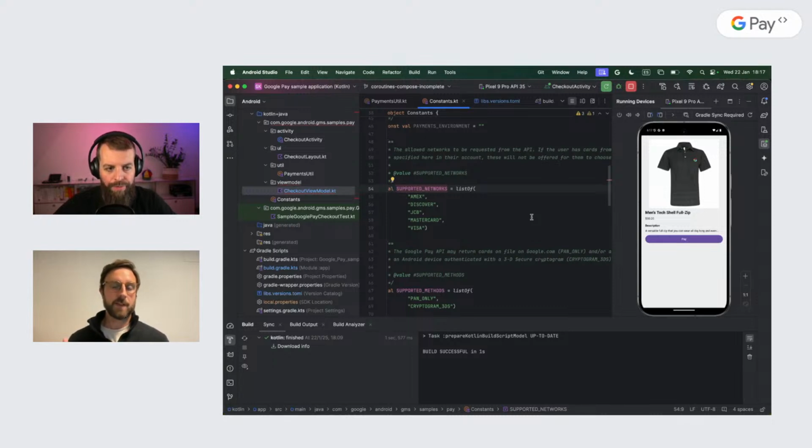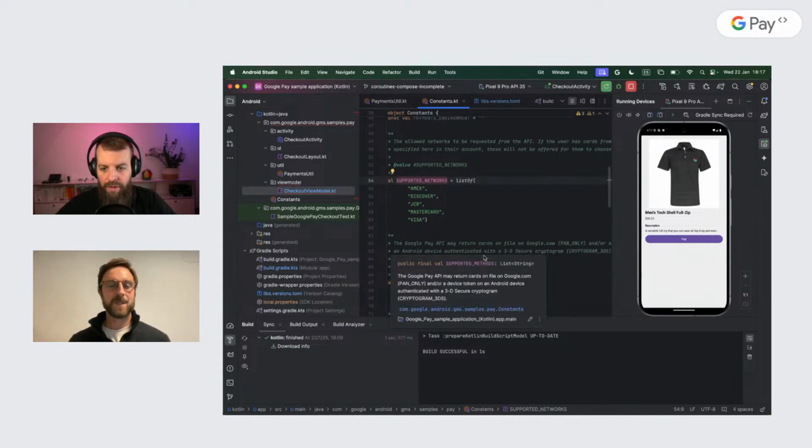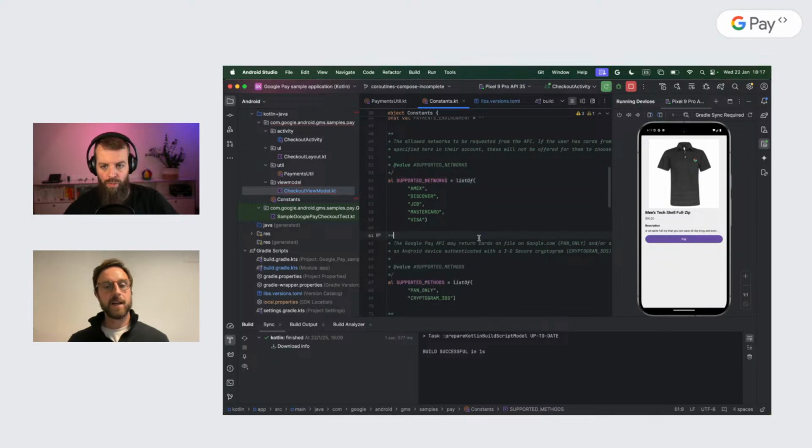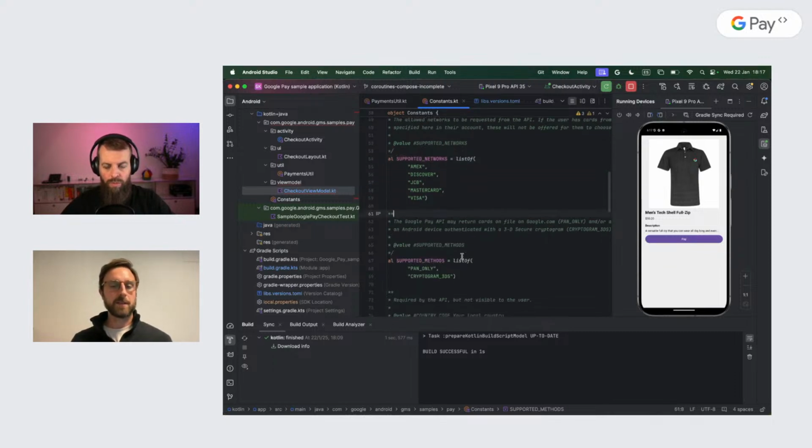That's right. Nevertheless, if you do that, make sure to test before you go to production to make sure everything works fine. So we are configuring networks. In this case, we're supporting American Express, Discover, JCB, MasterCard, and Visa. There's also a param called auth methods. You want to briefly talk about this, Domi? I feel you explained this better than I do.